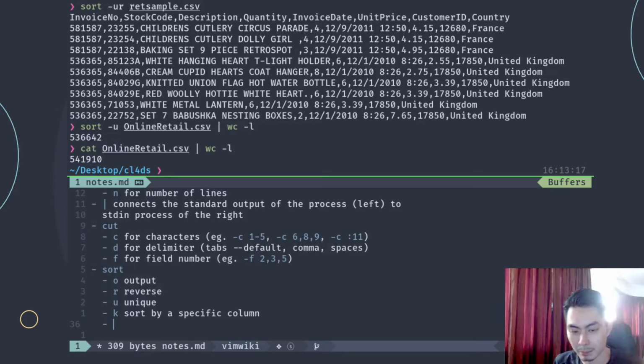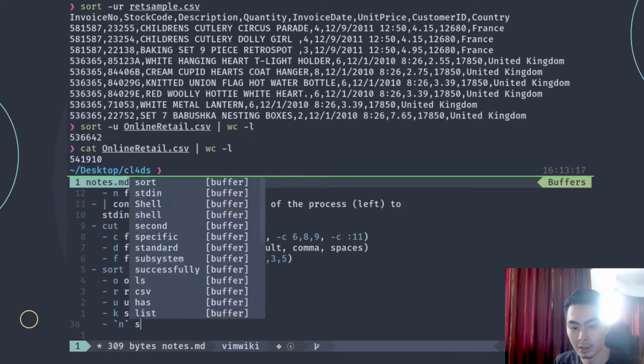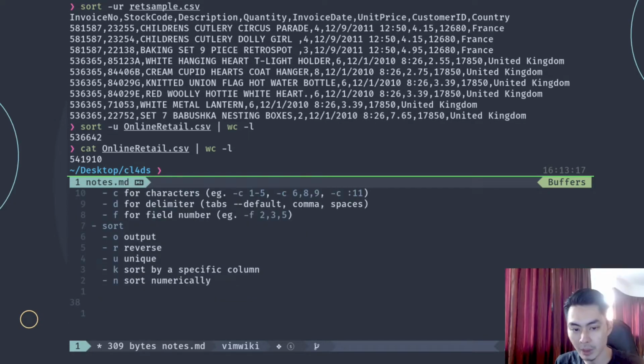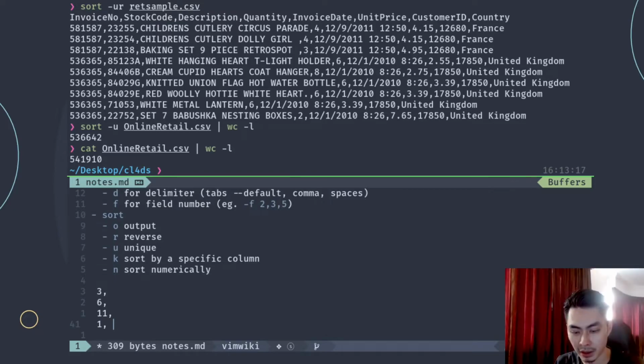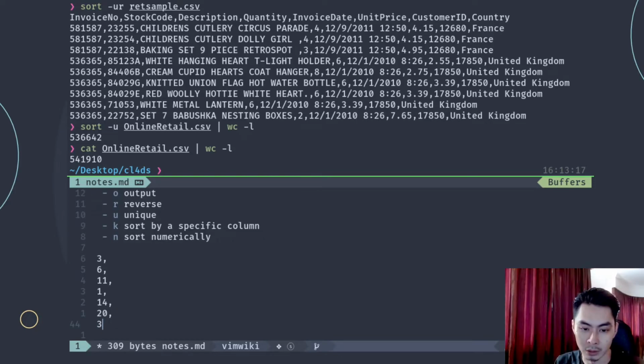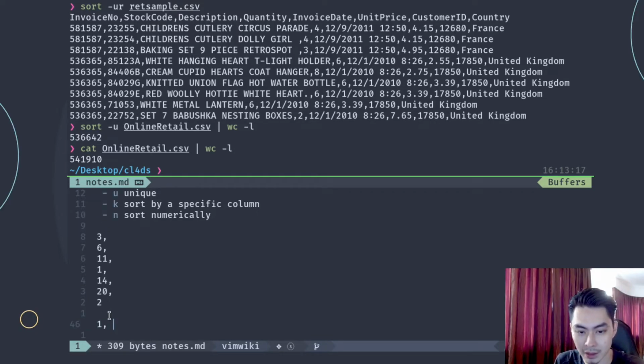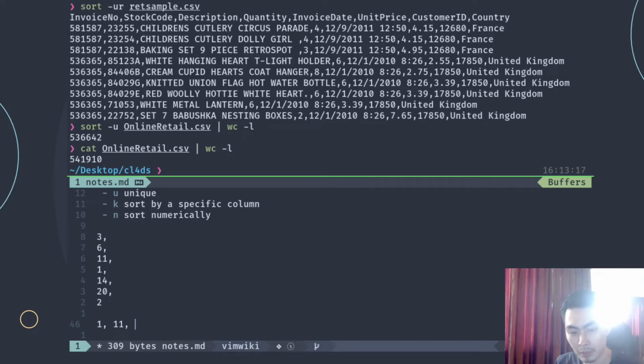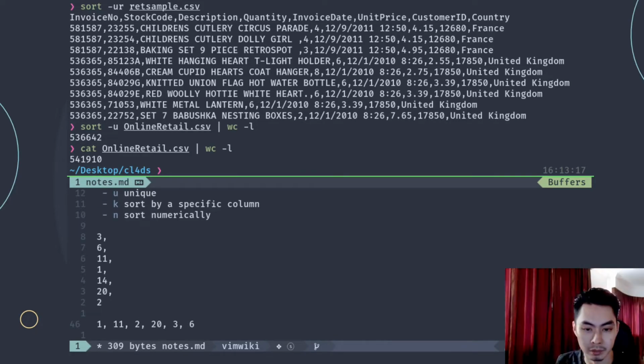And the other one that is also pretty nice is N. This one sorts numerically. What is sort numerically? So for example, if I have 3, 8, 6, 11, 1, 14, and finally 20 and 2. Now, how do I sort this? If you don't sort numerically, it's just going to compare the characters. So this is going to give you a result like 1, 11, 2, 20, 3, and 6. That is obviously wrong, right?